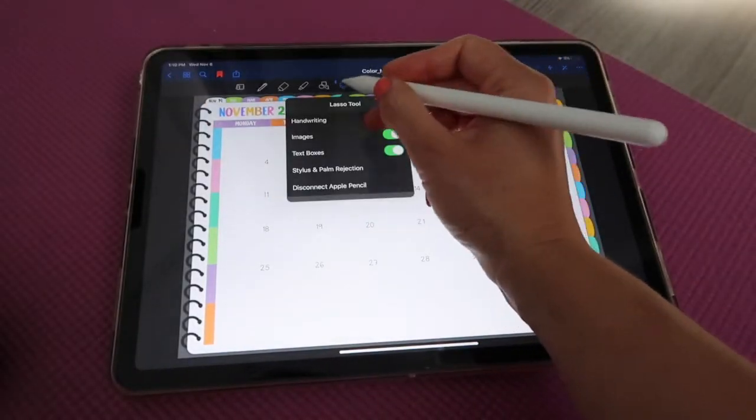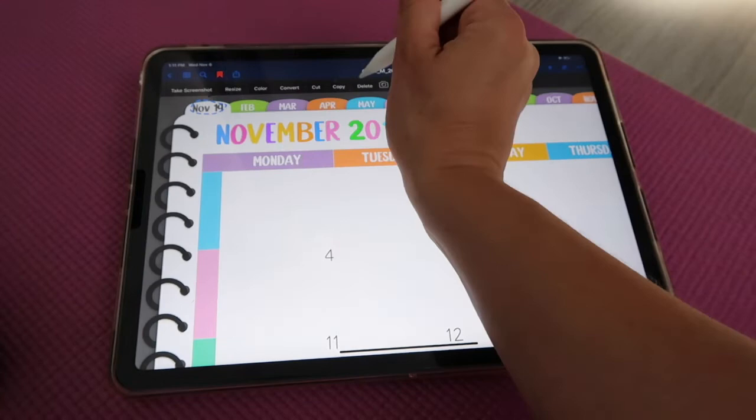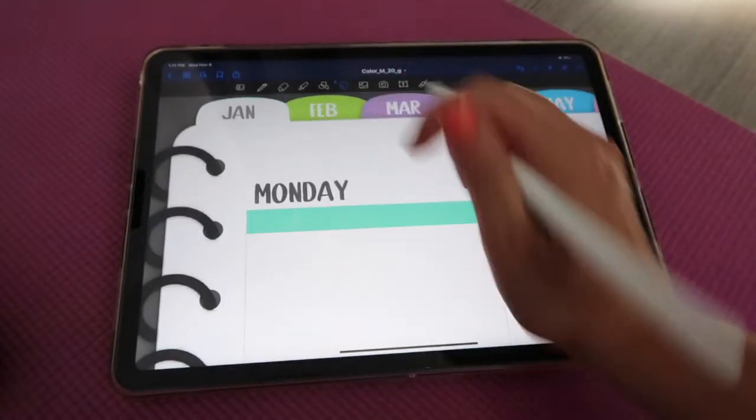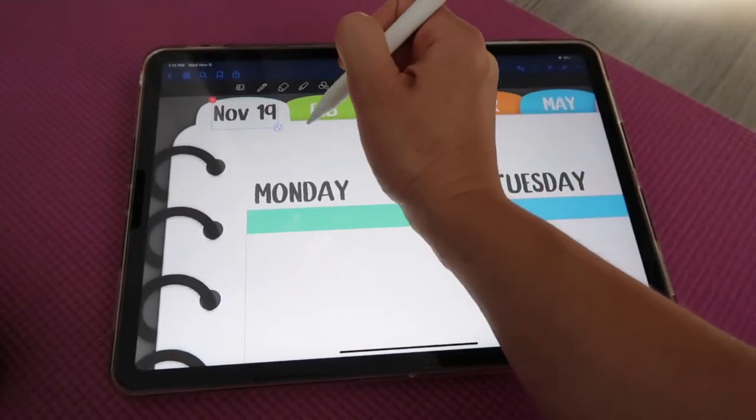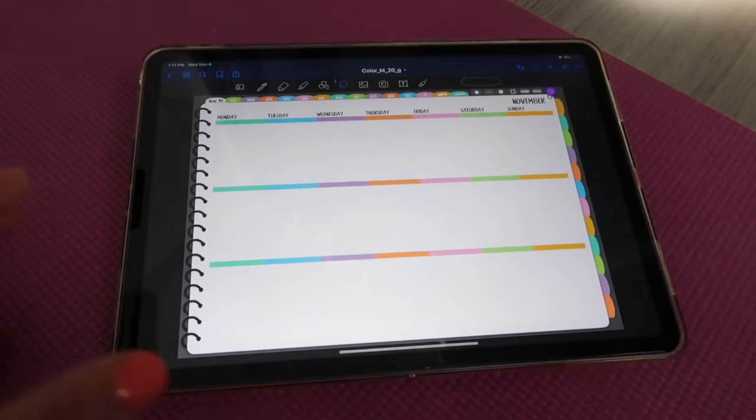And then if I want to cover this tab, what I can do is just go back to my monthly spread, copy. I want to cover what says Jan from January with November. Now I have another empty spread with no dates. Time to enter the dates.